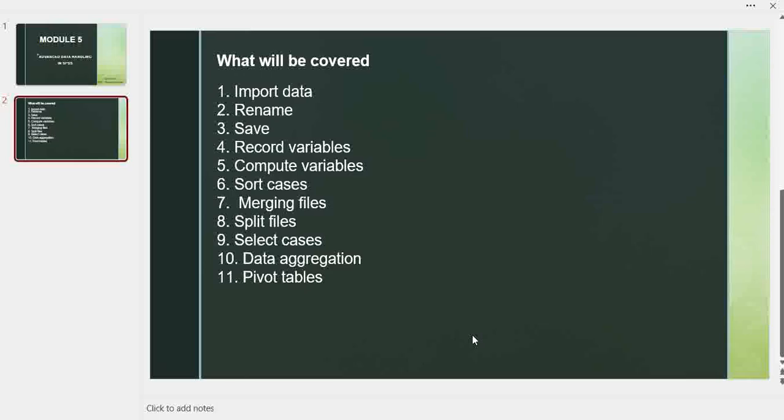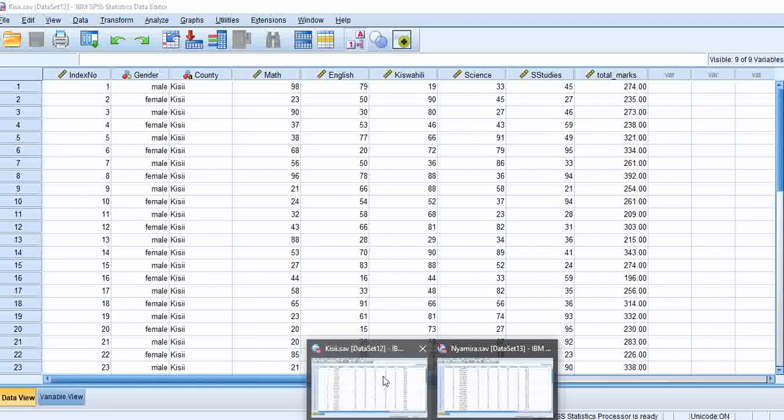And we have also talked about two types of merging: merging cases and merging variables. The first step that we are going to do is to merge files. Alright, let's go to SPSS.